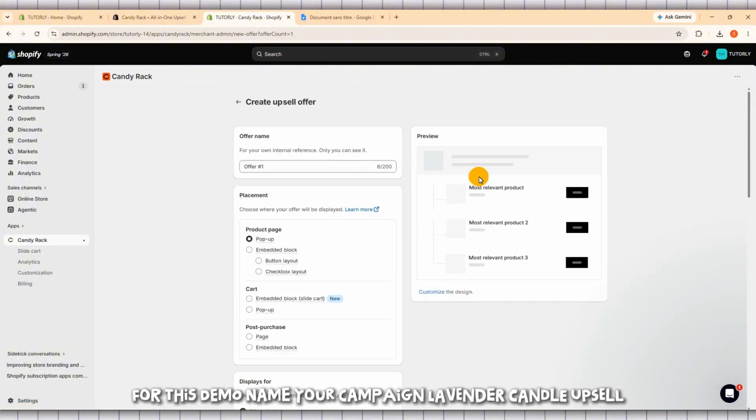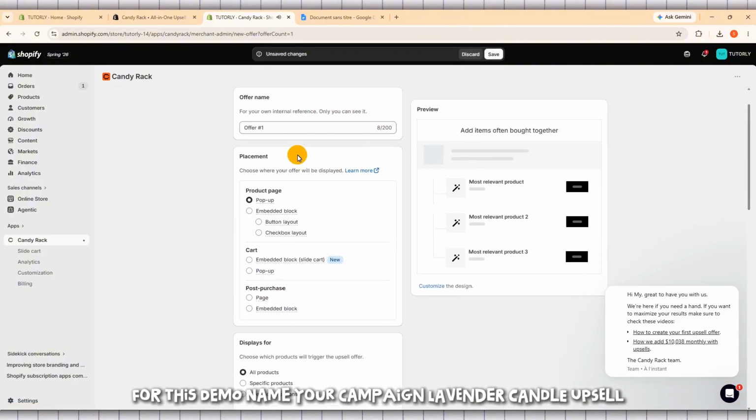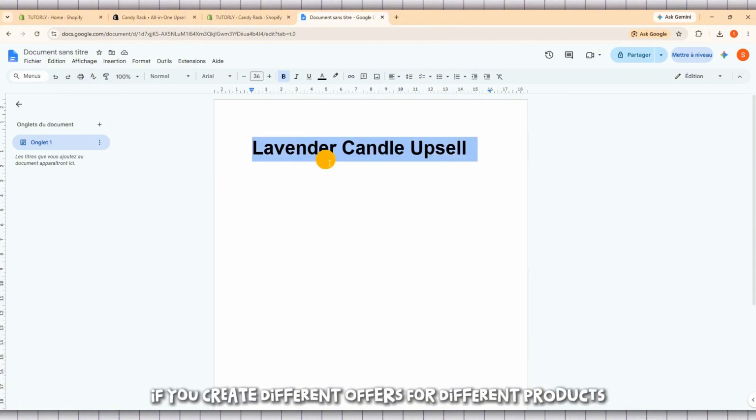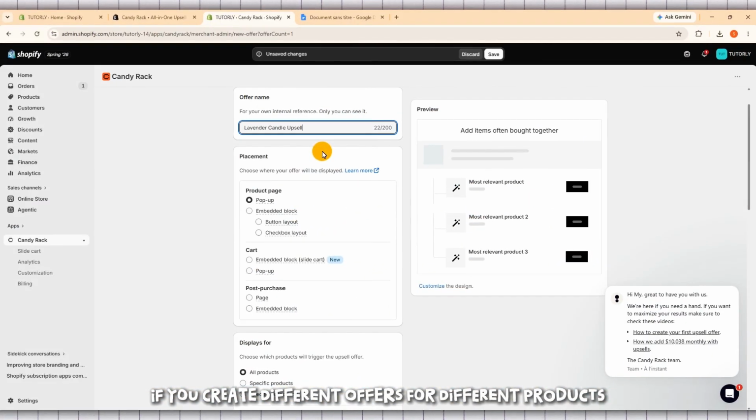For this demo, name your campaign Lavender Candle Upsell. Choosing a clear campaign name makes it easier to manage multiple promotions later. If you create different offers for different products, a simple naming system helps you quickly find and edit campaigns.